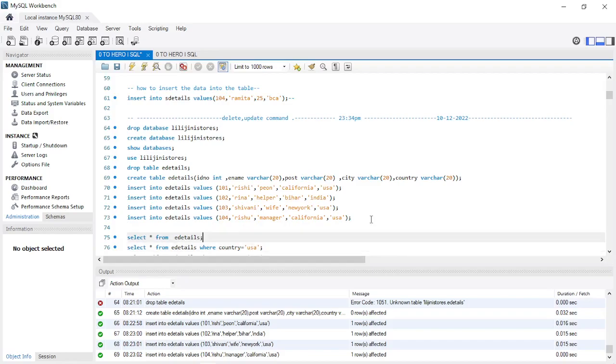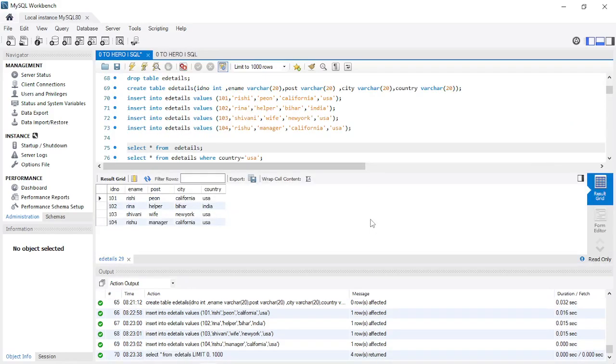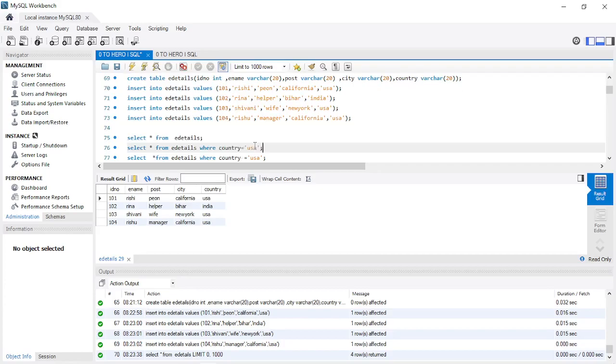After that we select all to fetch all the data from our hard disk, and it will give all the output. Then we select all from employee details where country equals USA, meaning it will give the output of who is living in the USA: employee name with ID number, post, and city with country also. So it gives the output, 101 with all the data, and USA is here also.